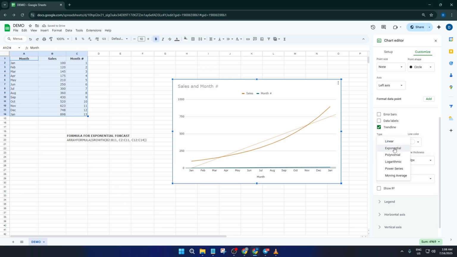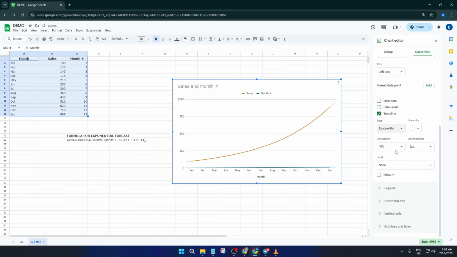One more power move, let's add a trendline. Still in series, check the box for trendline, set the type to exponential, and for extra insight, set the label to show the equation and check the box for r squared. This way, anyone looking at your chart can understand the exact formula behind your prediction and see how well the model fits your actual data. The r squared value is a quick way to measure how reliable your trendline is. Closer to 1 means a closer fit.